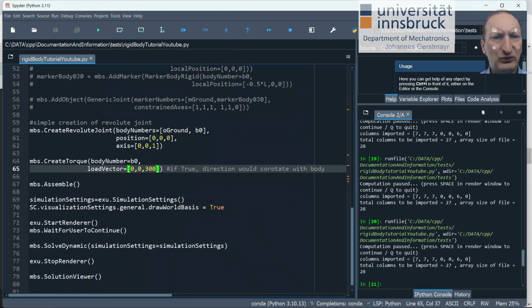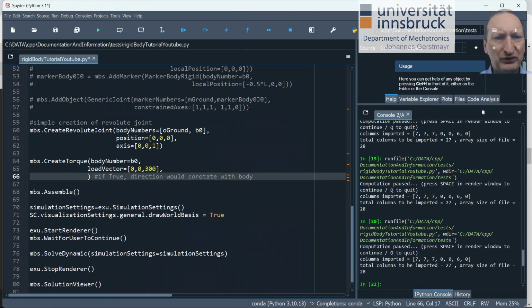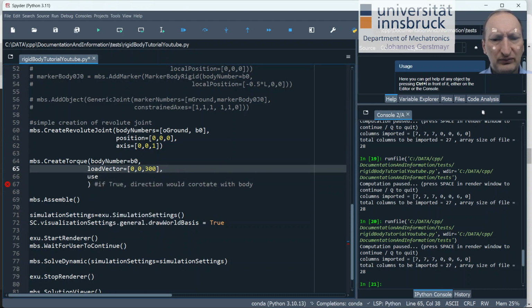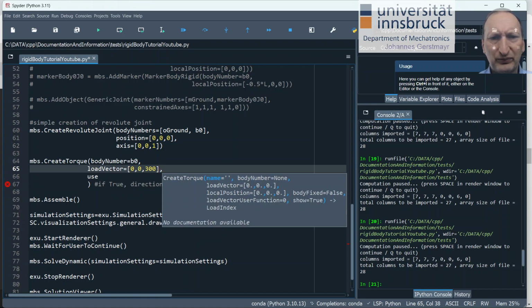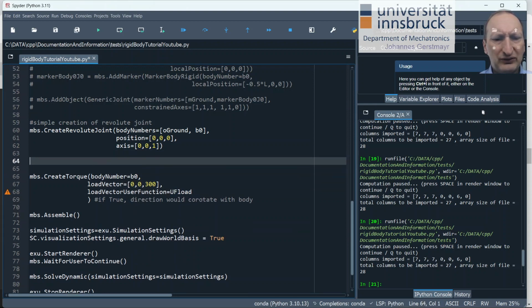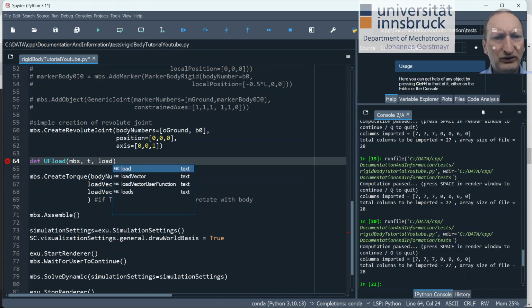So usually we have some torque control, and therefore we have the possibility to also add some user functions. So there is a, let me check this, user completion only works if you press the comma, and we can add a user function which we have to define before. The user function takes the MBS as argument, the time, and the load, which is in fact exactly the load vector that we have here.